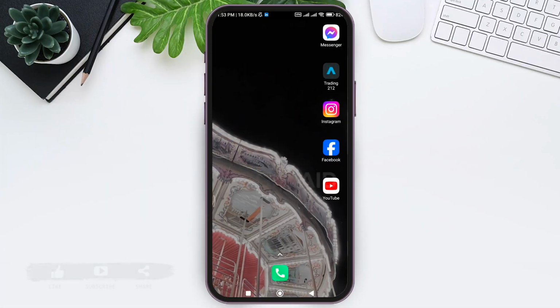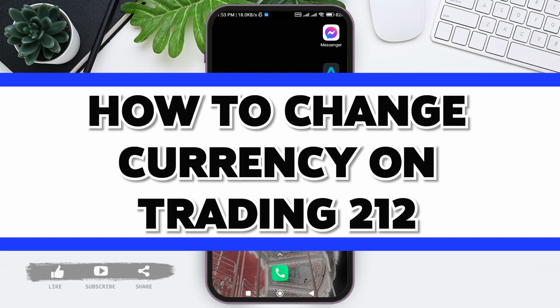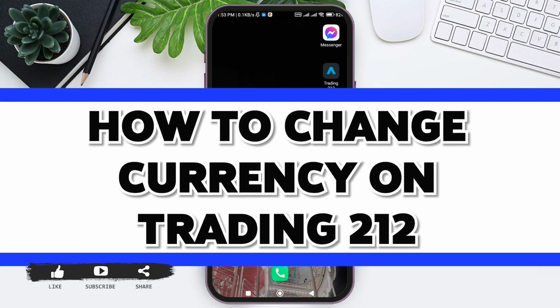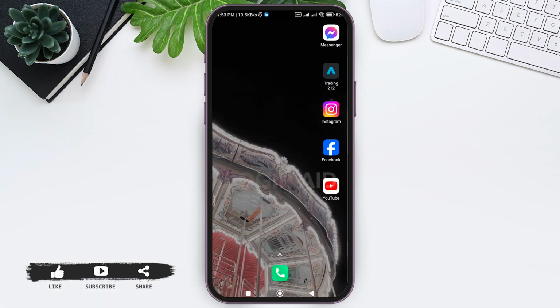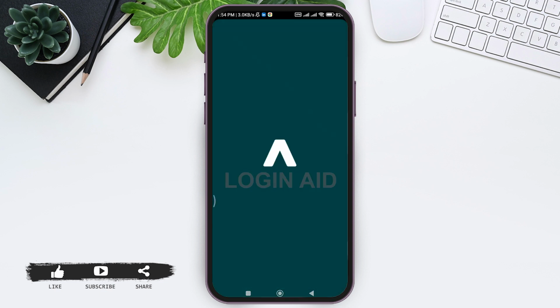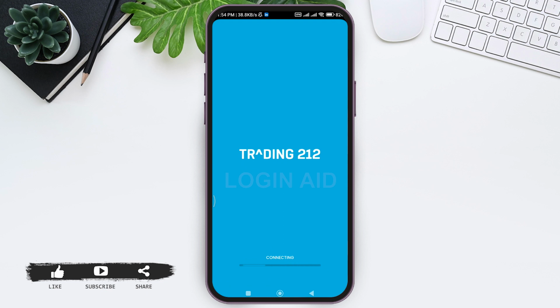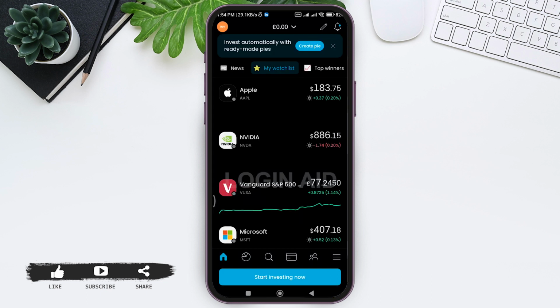Today in this video, I am going to show you how to change currency on Trading 212. To change currency on Trading 212, first open your Trading 212 application on your mobile phone. Make sure that you are logged into your Trading 212 account. With this, now here you can see your home.